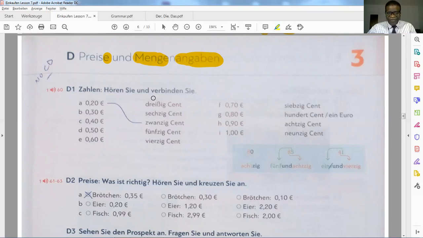Holen Sie und verbinden Sie. You're going to listen to what they're talking about, then you verbinden, remember verbinden means connect. A, B, C, D, E. So this is how we present.